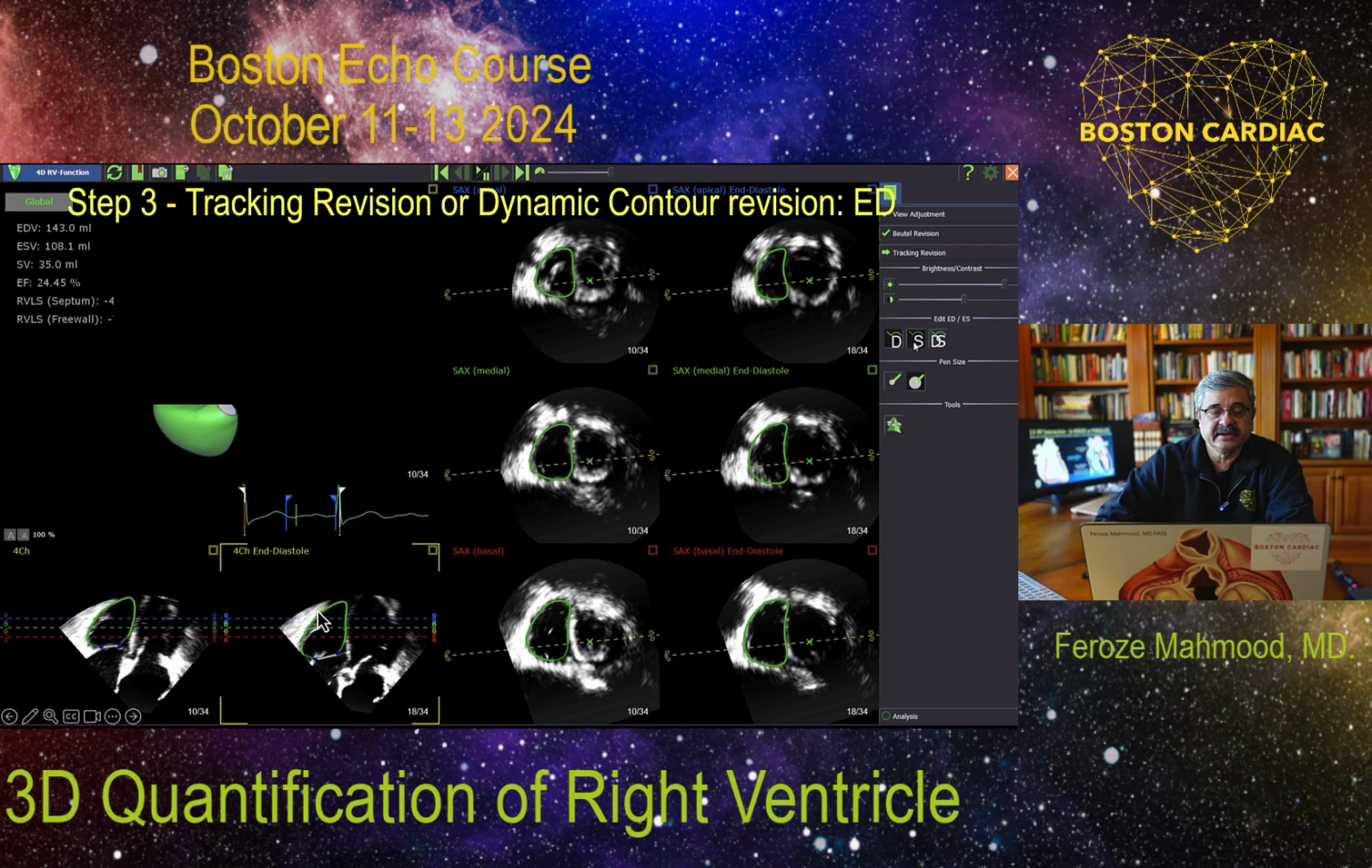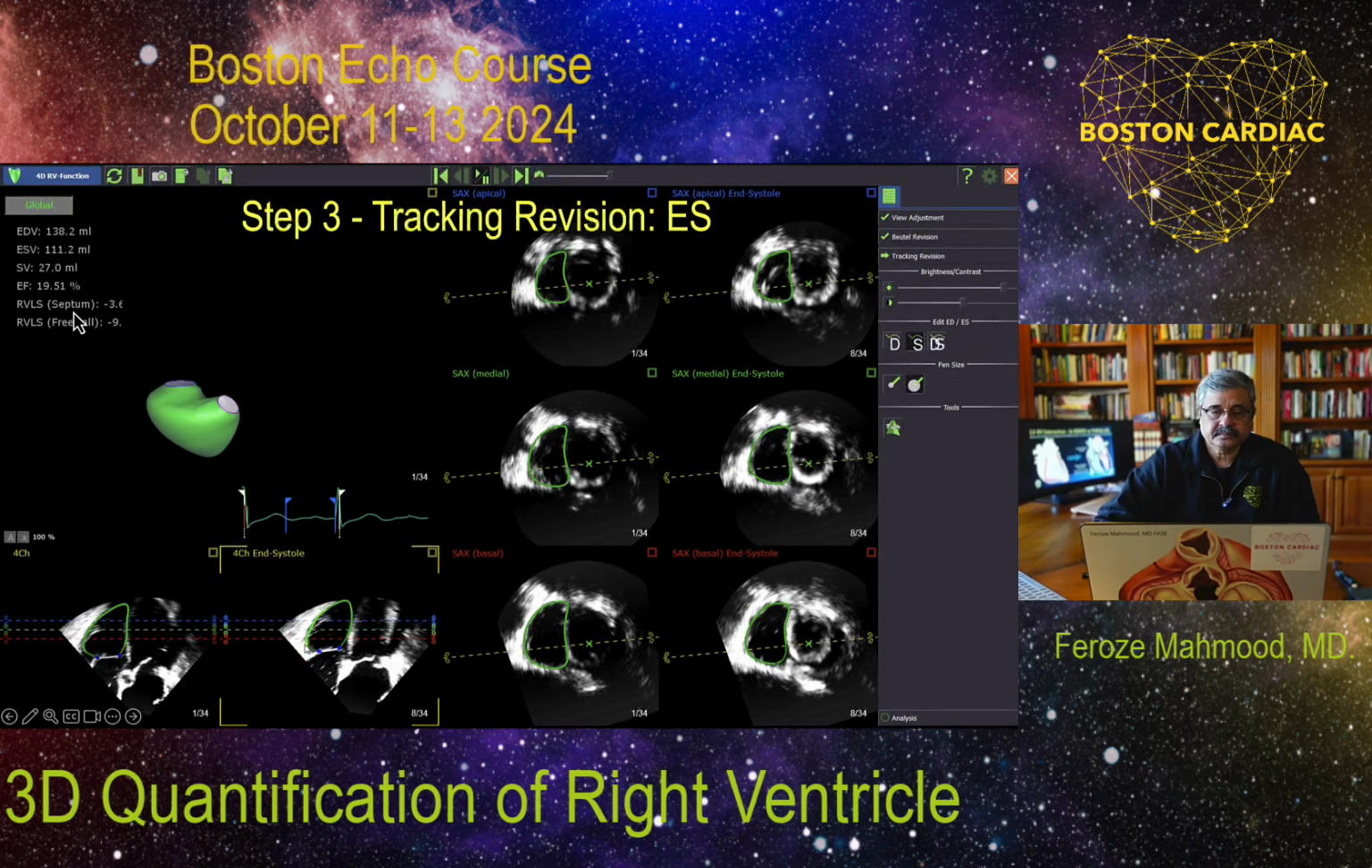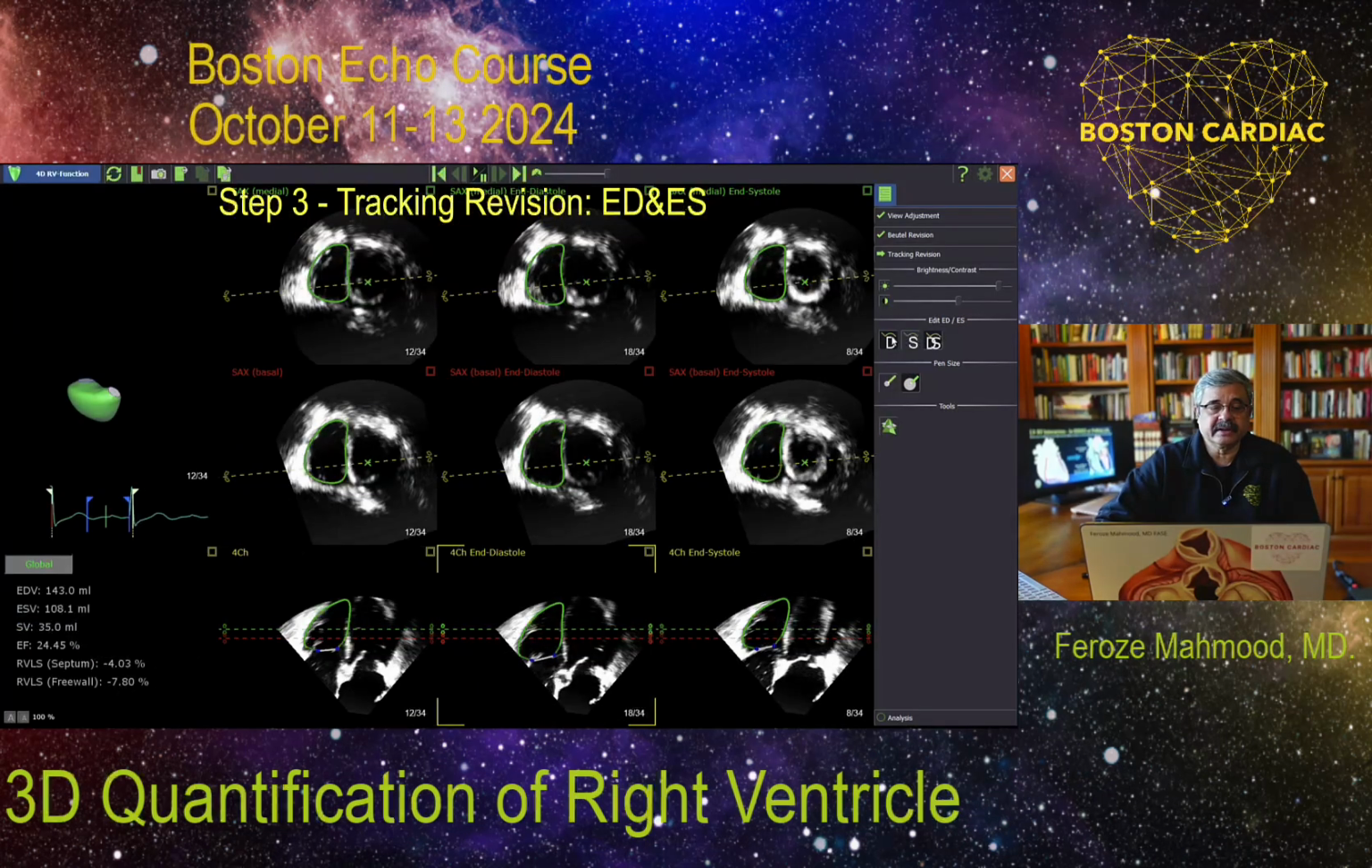Lastly, as the analysis is done, you tend to get an end-diastolic volume and systolic volume, the stroke volume, the ejection fraction, and even the longitudinal strain, both in the septum as well as the free wall. Again, as you can see, you can correct both in end-systole and end-diastole, as well as the intervening images, for incorrect tracings done by the software. You can manually correct them.